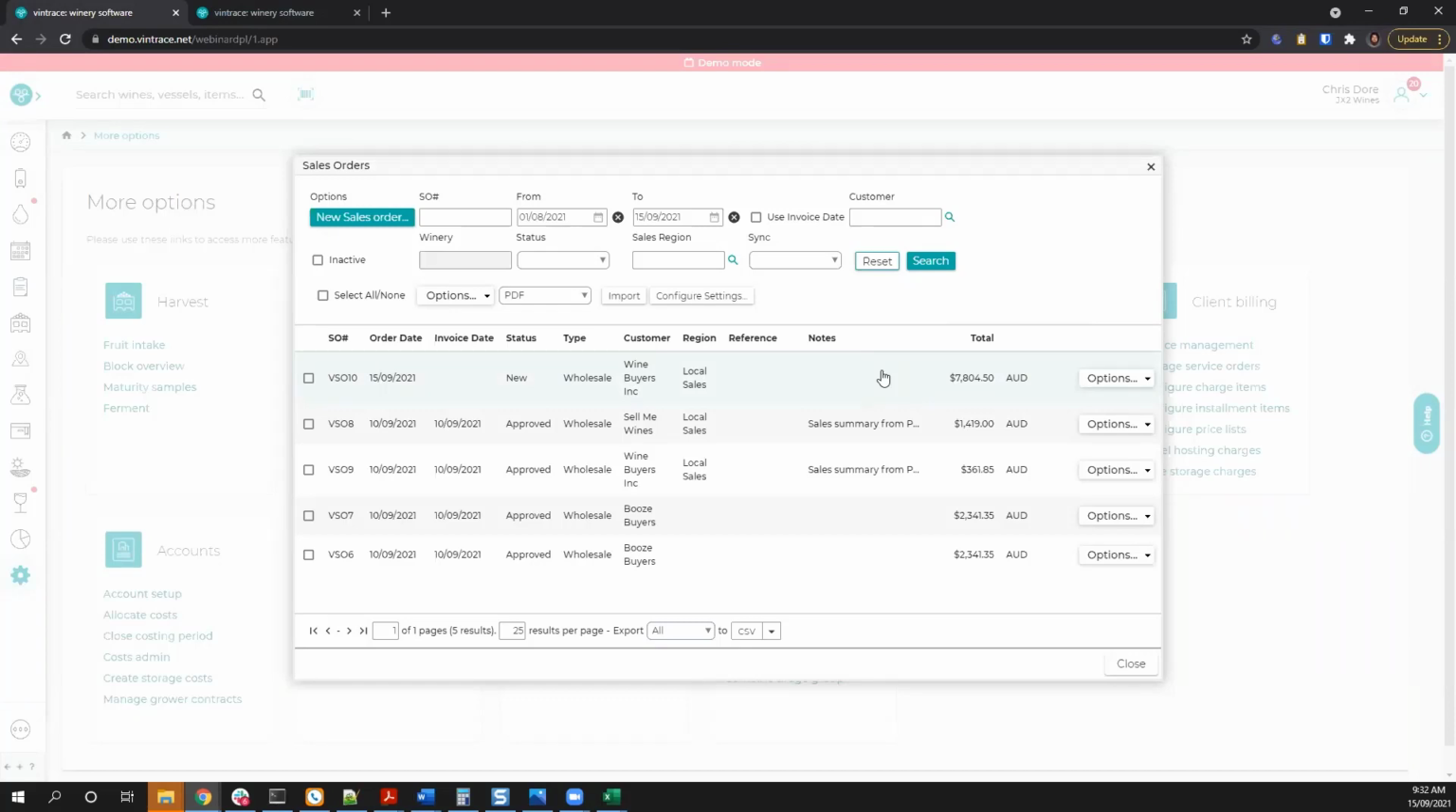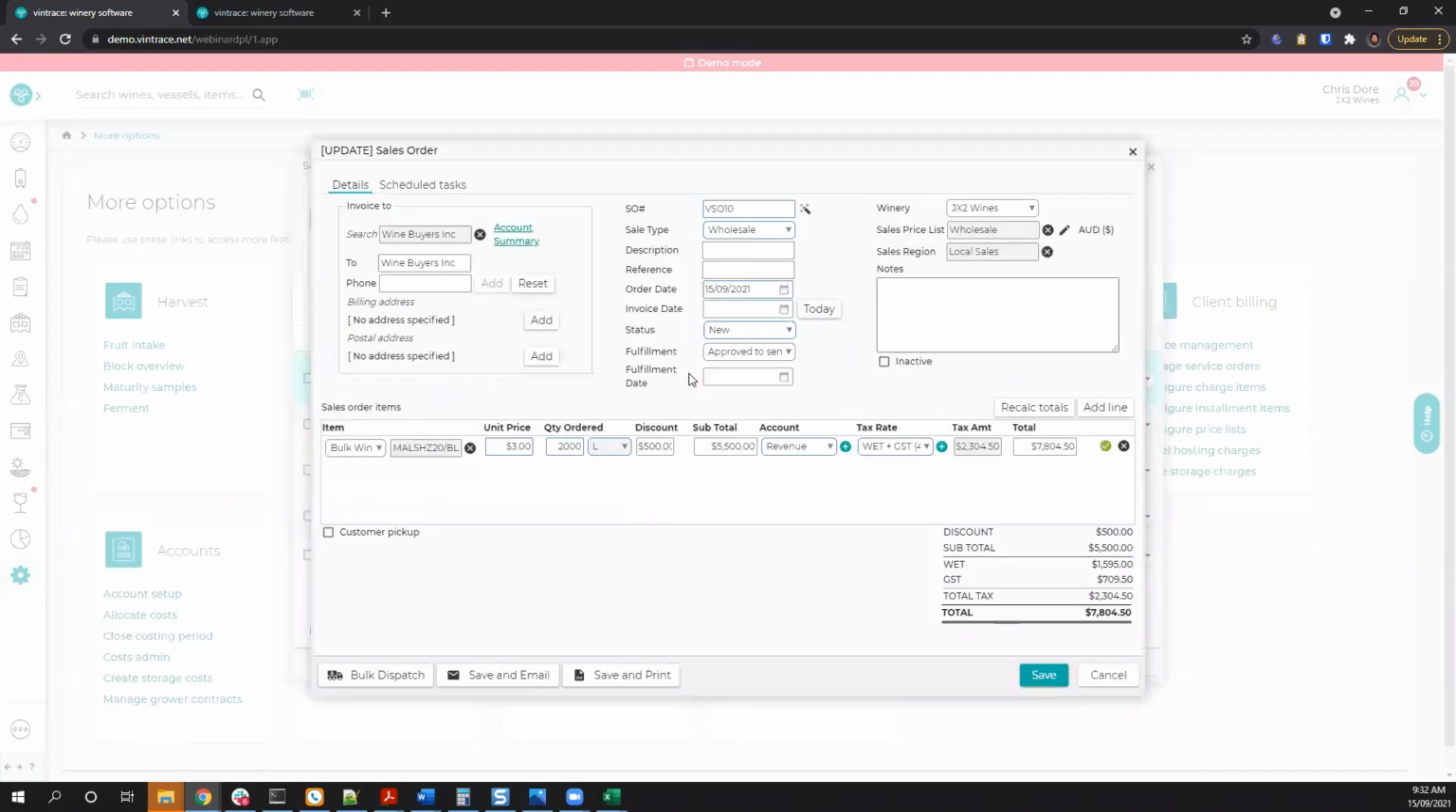Eventually, the wine will actually be dispatched out of the winery. So there's a number of ways to do that. You can do it through just a normal work order and a bulk dispatch, and that'll have an option to put in the sales order number, or you can just open up this sales order. And down the bottom left, you've got the bulk dispatch operation. You'll also note just at the moment, the fulfillment state is approved to send. So it hasn't actually been dispatched yet. Otherwise, it would say fully sent.